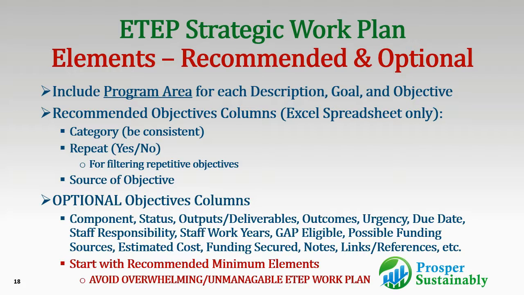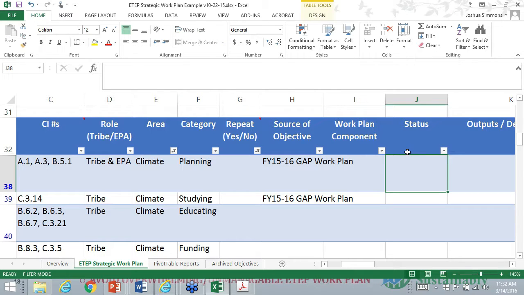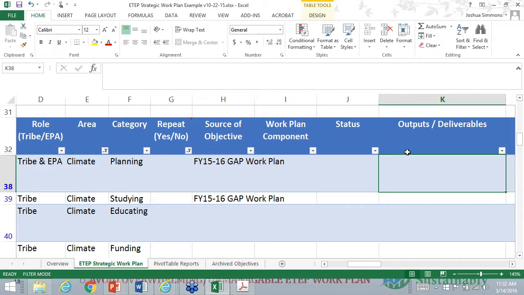So your GAP work plan has a lot of these elements. So your outputs and deliverables, your intermediate and long-term outcomes, your specific due dates, the staff responsibilities and work years. Those are things you're going to be completing anyway. So you may choose to incorporate those, but it's not critical. So here they are. You may have the work plan component, so if your source of the objective was the fiscal year 15-16 work plan, maybe that came from component number 3. It just makes it a little easier to find, but not necessary.